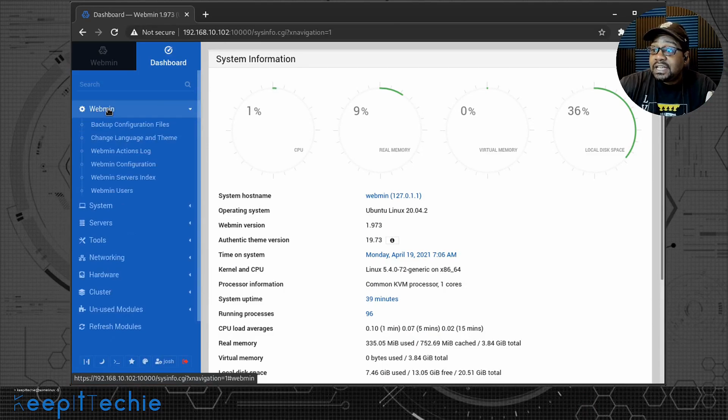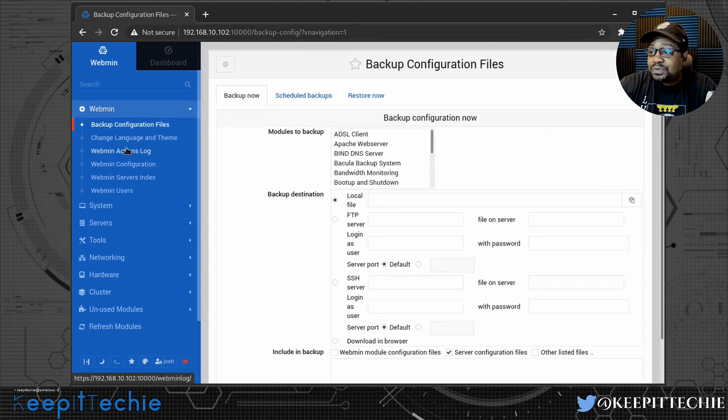Now you can click right here and go to Webmin. They have a lot of options in here. Backup configuration files, you can change the language and themes. I didn't want to go through all this stuff. I want you guys to actually check this application out if you have a Linux server, so you can see what's all in here. It's super cool, all the stuff that's actually in here, and the things that you can actually do with this.